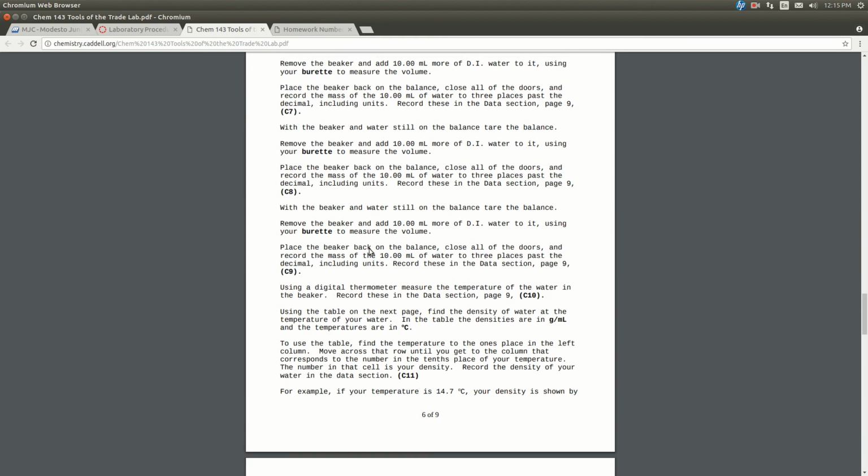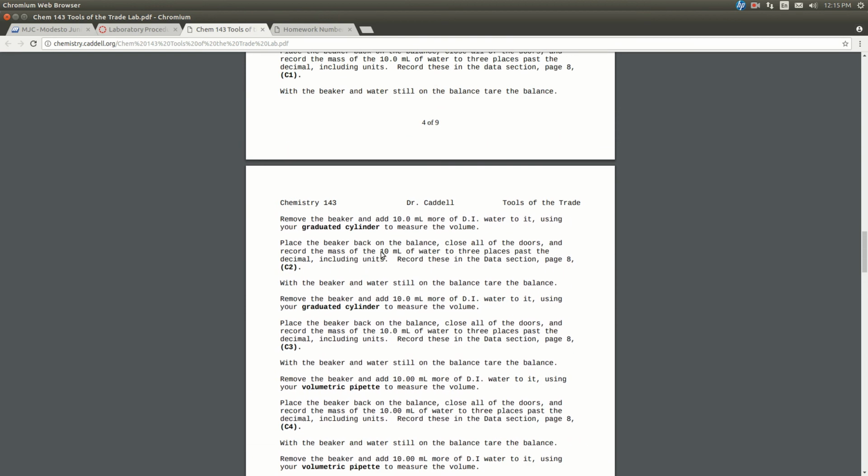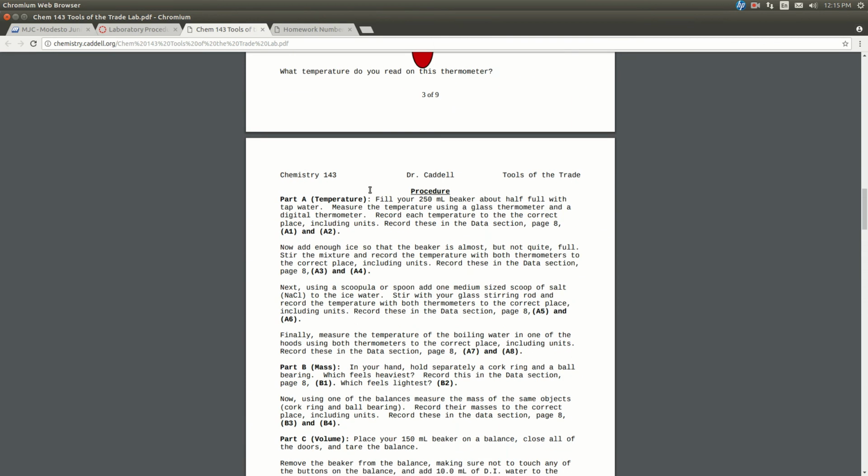All right, so once you go through all that, your procedure is going to look like this. Let me go back up here. So there, it says procedure, right? This one has part A, part B, and part C. So these are the steps you're going to follow. So you must have access to this because this is what you're going to be reading that tells you what to do each step of the lab.